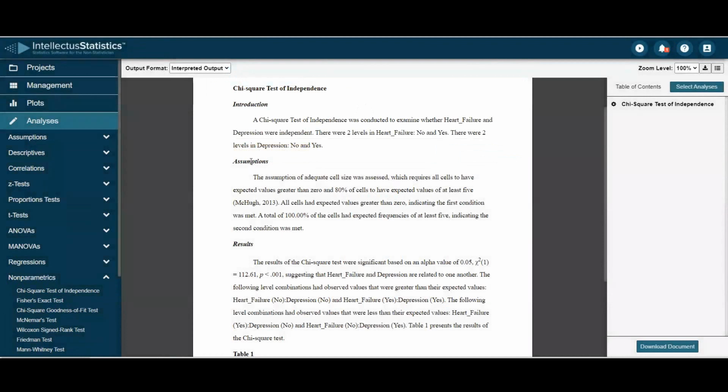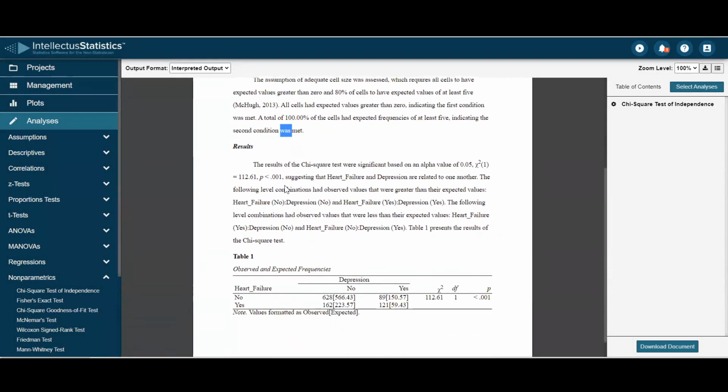And here you can see the assumptions of that chi-square were assessed. The expected values, all cells have expected values greater than zero, and 80% have expected values of at least five. And we come with a conclusion here that yes, those assumptions were met. Here we can see the chi-square test was significant. It's also showing how to report that.